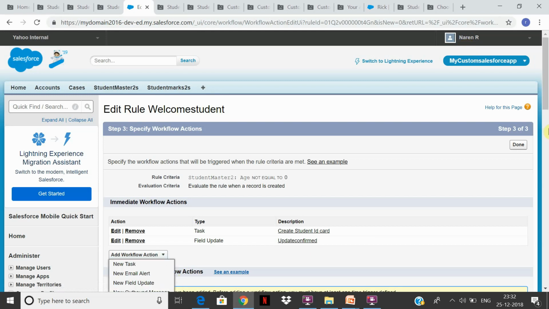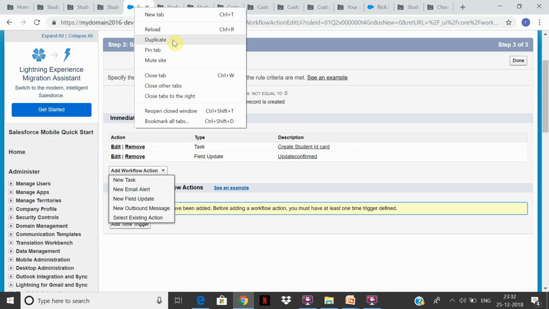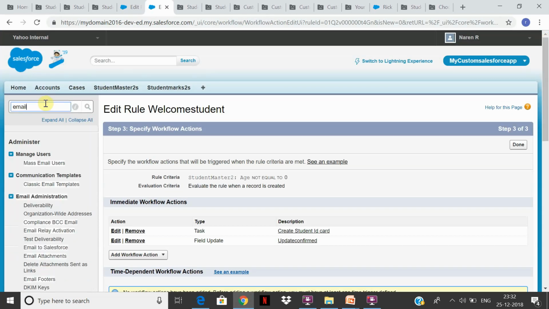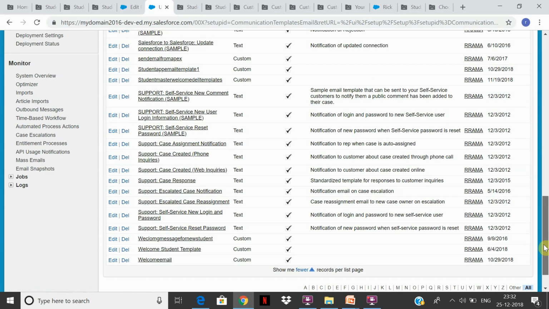And the third one is to create an email alert. So before we create an email alert, we have to create an email template. So for that we have to check email, classic email, type email, select email templates. If you go down, there are many welcome student templates.